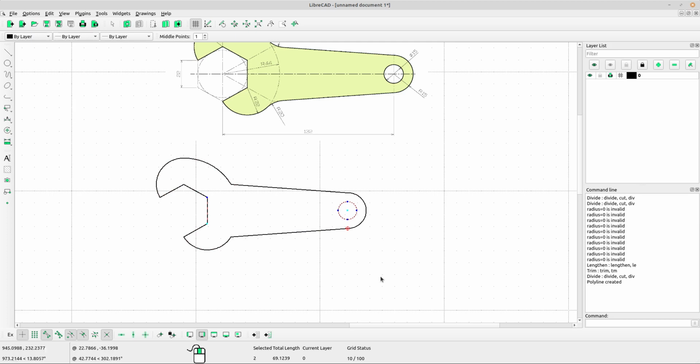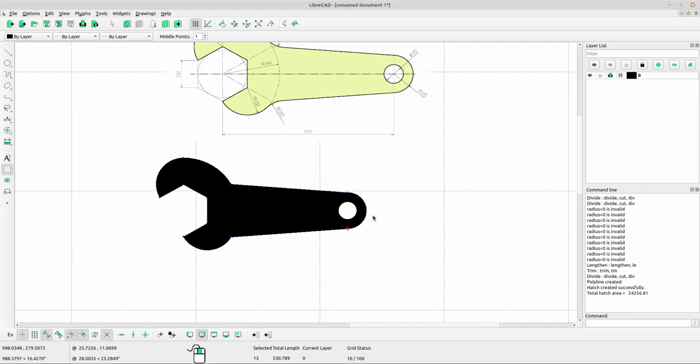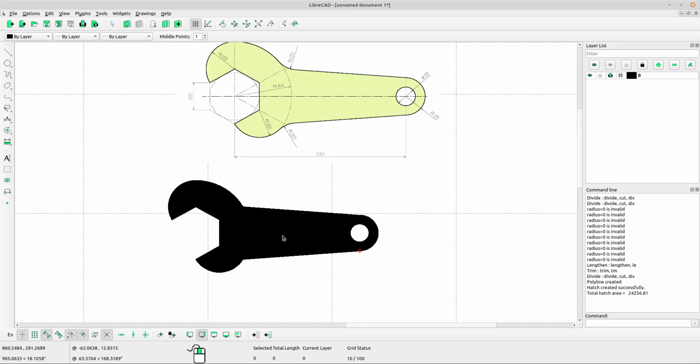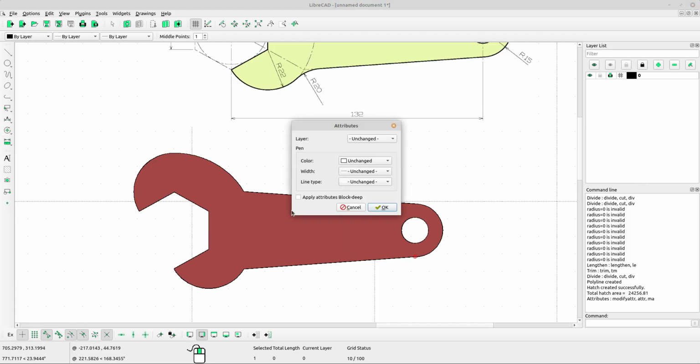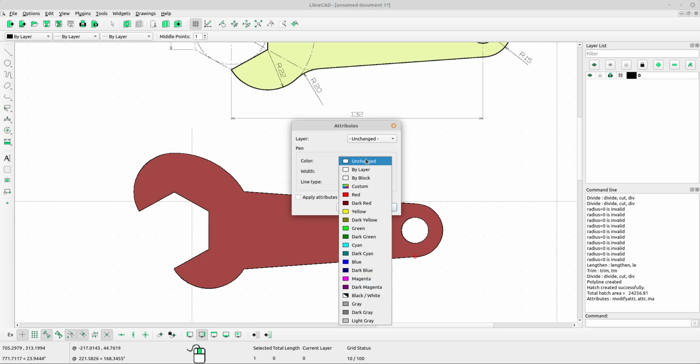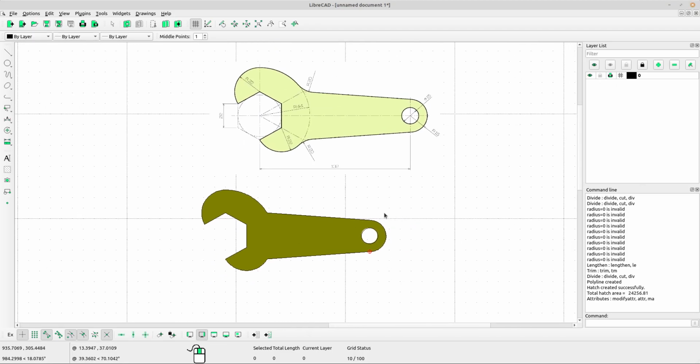Now select all the shape, select hatch tool, mark solid fill. Okay, we need to change the color. Select the hatching area and select attributes. Select color, change the color into dark yellow maybe.